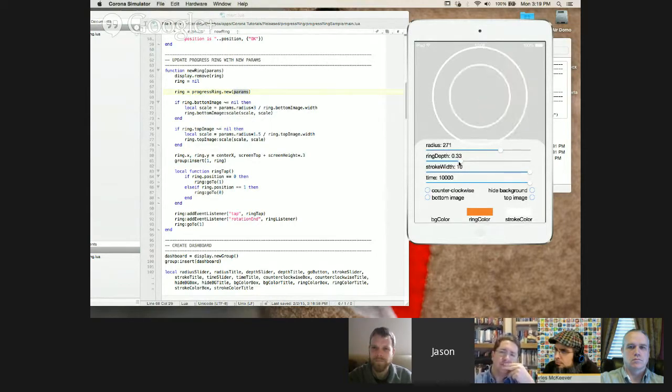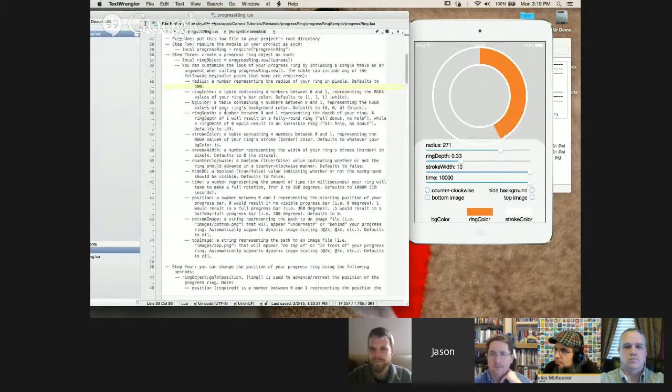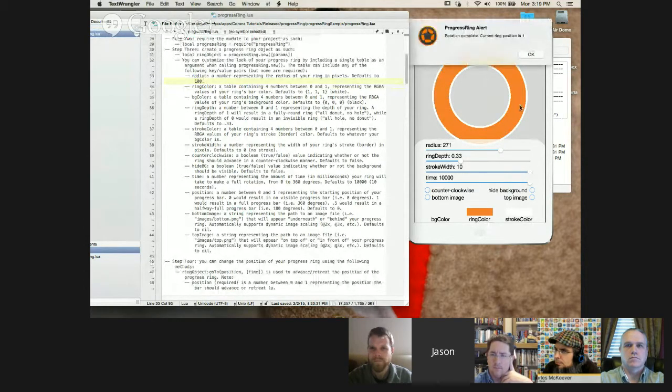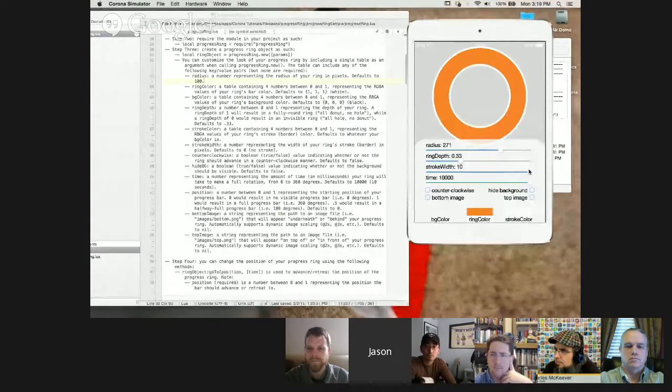By default, the ring depth would be 0.33 like that. Ring depth we did. Stroke color, which is the stroke, the outline. Like a lot of Corona display objects, you can choose to have none at all, or you can set your width, and that's going to be both outside and inside if you have a ring depth less than 1.